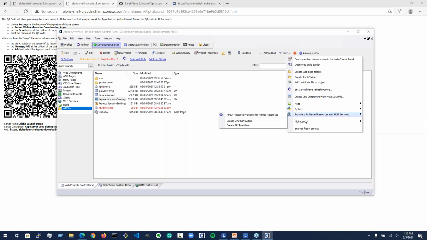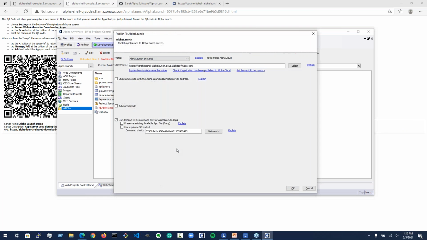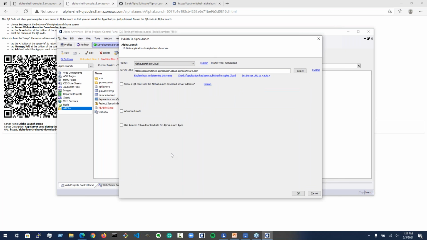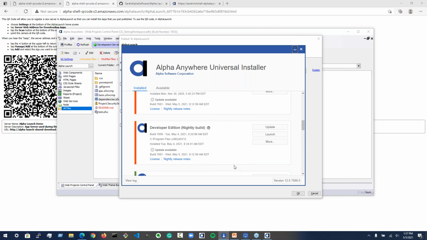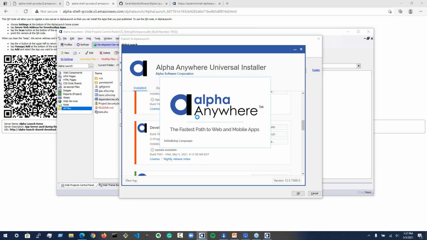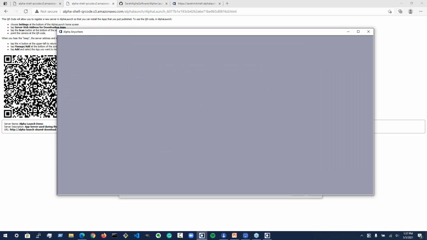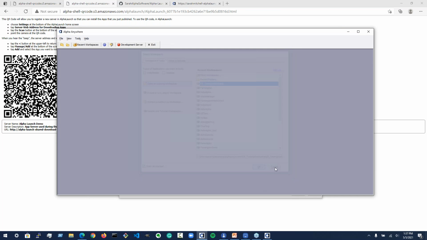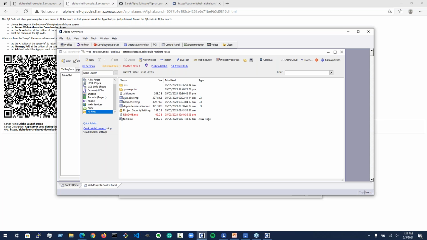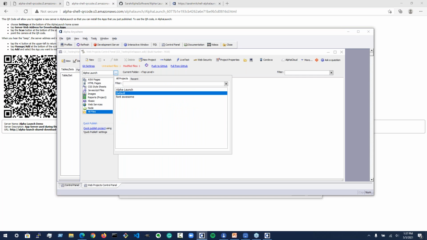It's almost always that you haven't configured your Alpha Launch URL. If you don't check that box, it'll just publish to your application server, however you've configured this. So this is the Community Edition that I'm showing. But if we went and looked at this one, I probably should not have opened the same workspace.